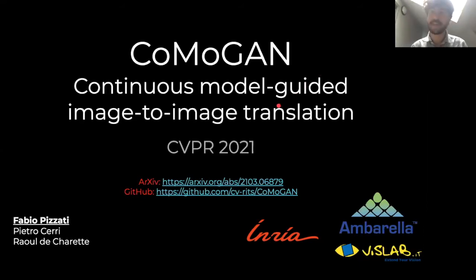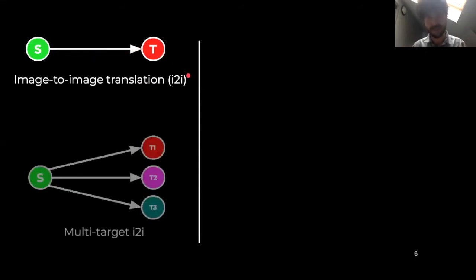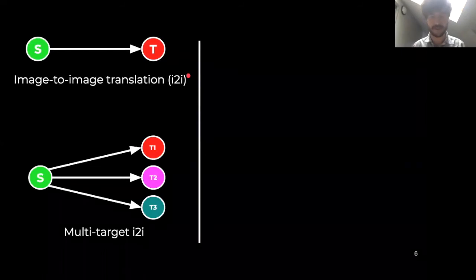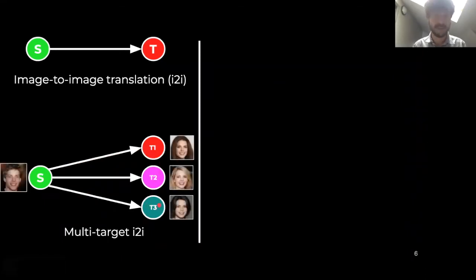Okay, so I talked before about image-to-image translation, and I talked about the simplest case, in which we have one single source domain and one target, and we are interested in mapping from source to target, as I showed you before, from synthetic to real. There are more complex systems which perform multi-target image-to-image translation, in which we have one source domain and multiple target domains. And a typical case of this is, for example, face mapping.